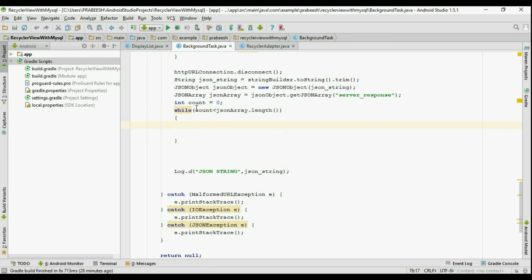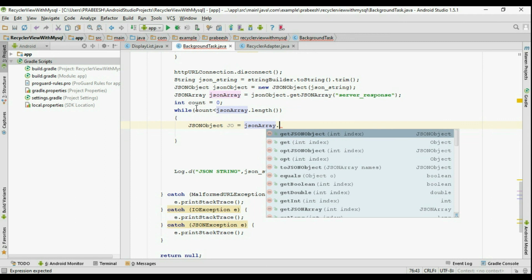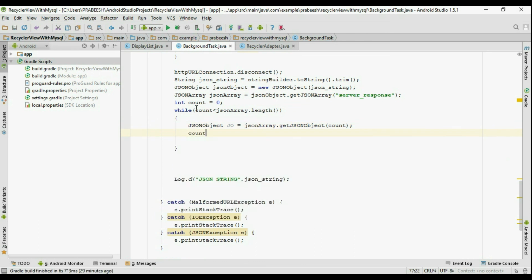Okay. Now we need to get each of the objects from the JSON array. So create another JSON object equal to JSON array dot get JSON object and pass the index. So we can use the count variable. Now increment the value of count by 1.